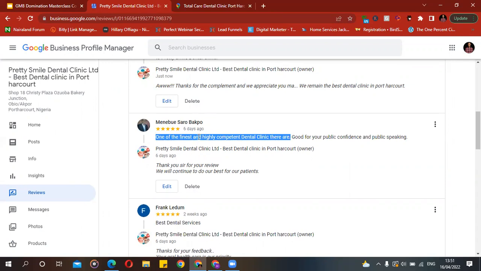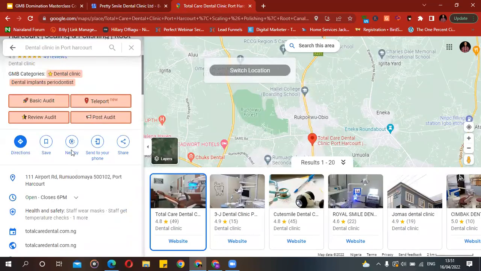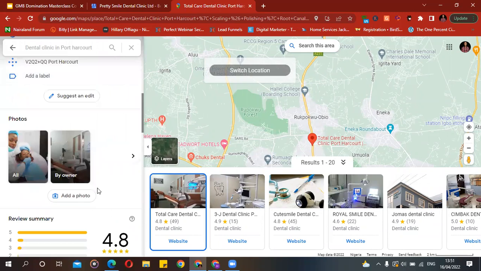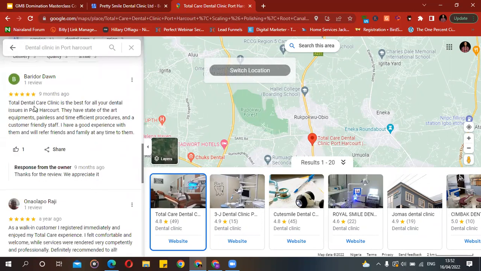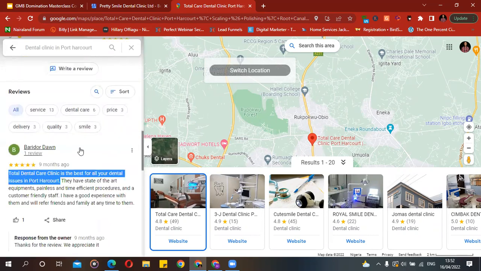Another thing is, if you don't know the words to use in your reviews, you can look up what your competitors are doing. You can see this one, Total Care Dental Clinic is the best for all your dental issues in Port Harcourt. You can see the rating. This is one of the reasons why this listing is ranking as number one.